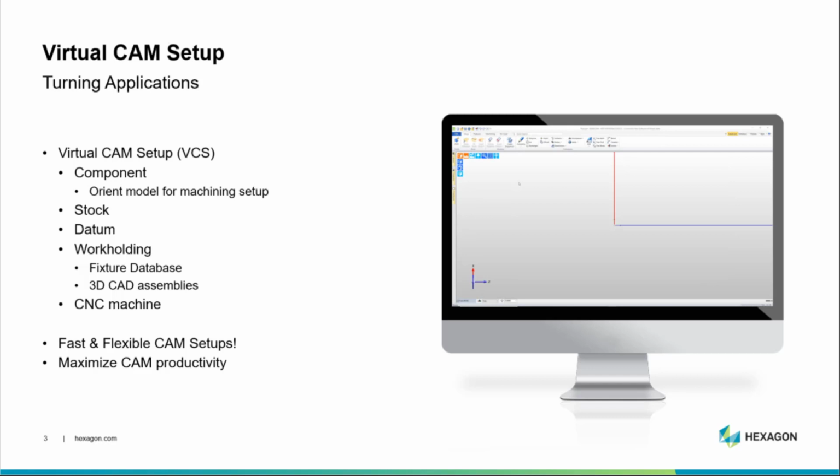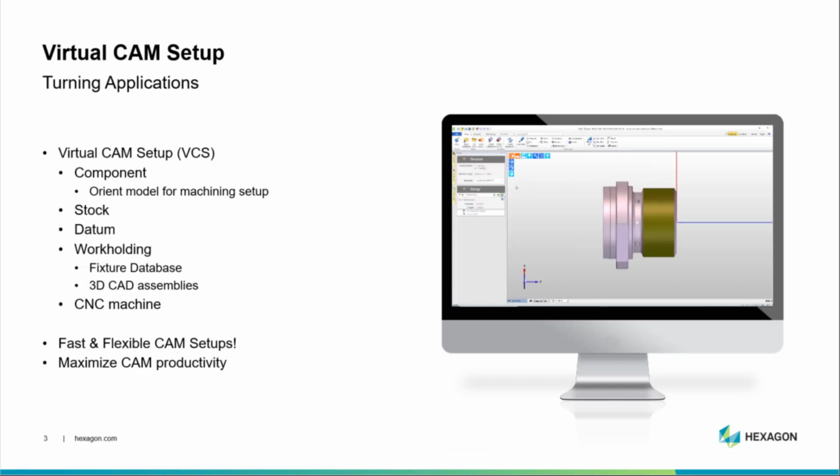Let's also have a look at turning setups for anyone that may not have watched the previous videos in this series yet. You may notice that the process described on the left is identical to the previous description of milling. That's not a mistake. The process of creating milling and turning setups is consistent, as you can see in this video. Once the part is oriented, stock is added.